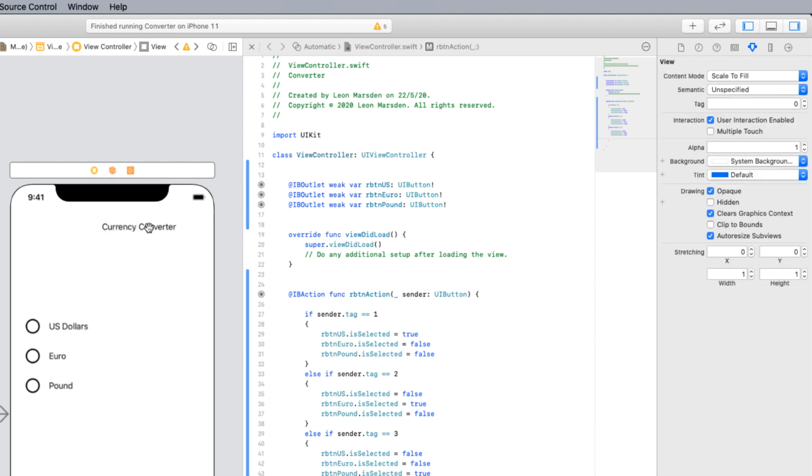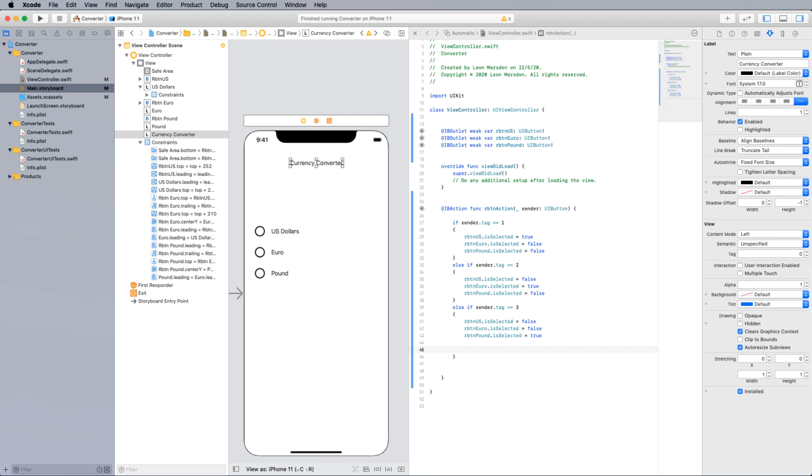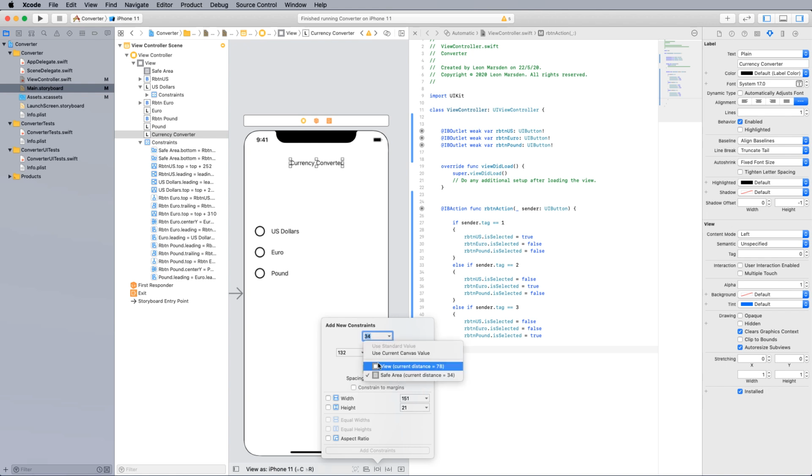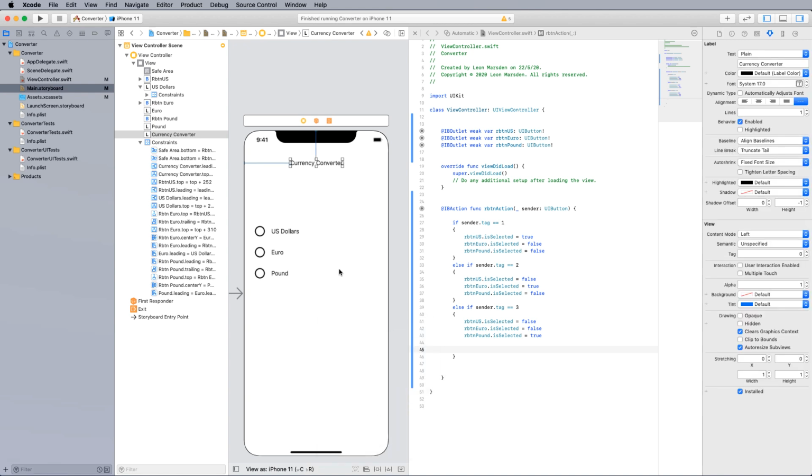Now I'm not going to do anything other than center it at the moment, and then use the constraints to ensure that it's in its correct place. So once again, I'm just going to constrain it to the top of the screen and also to the left of the screen, and add those two constraints.